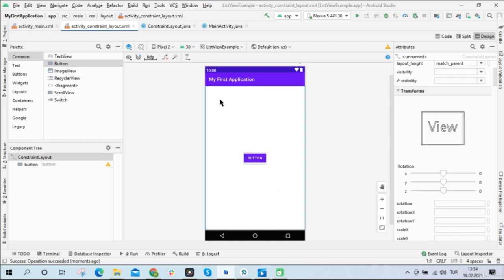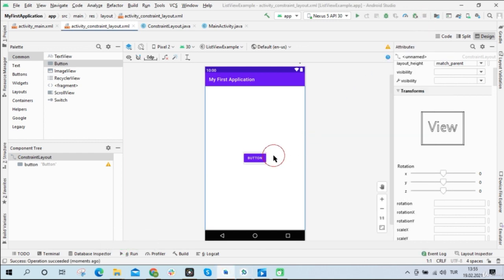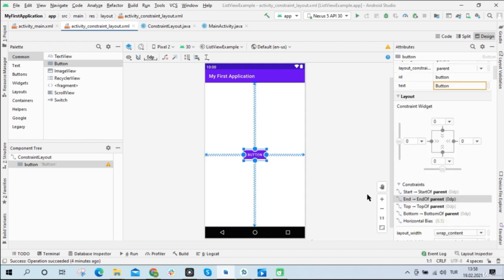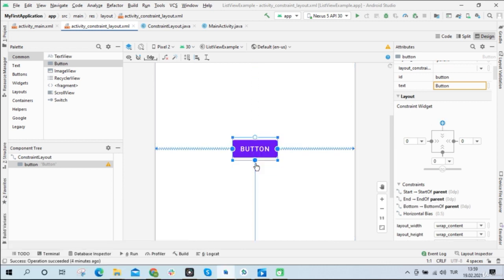Now if I right-click again on this button and choose center vertically, it will take up its center position. So let's run it again. And you see, it's now in the center. Okay, so how can I delete these constraints? When I click the edge of the button, it will be deleted.